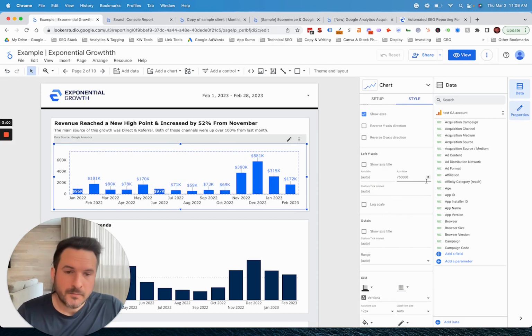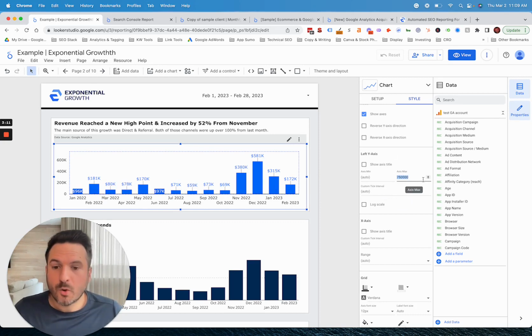Again, the downside of doing this axis max is you have to adjust that every month. When it's set to auto, as your data changes, this will adjust. So this would be more of if you notice that in your report, something to clean up on a monthly basis. So it's a little bit more clear what's happening.